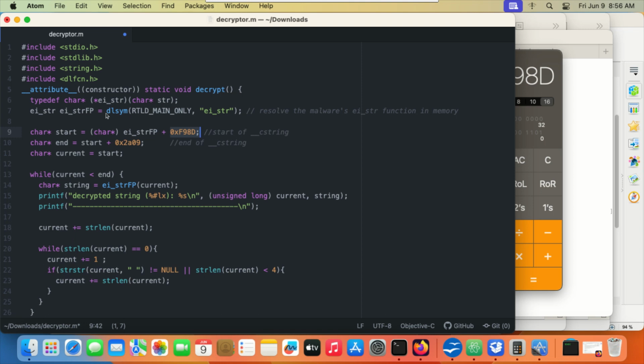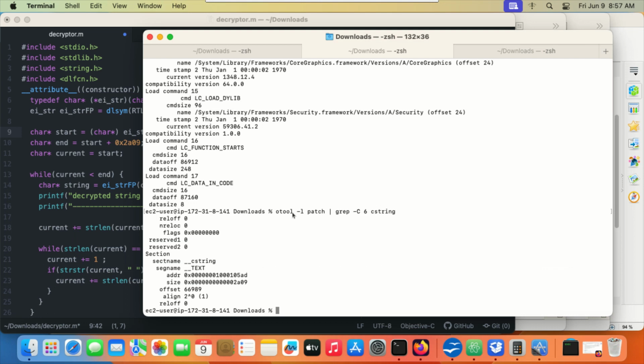So we check the memory for the EISCR function, we find the address, we add this offset to get to the C string section, and we also know the length of the C string section based on the output of the otool tool.